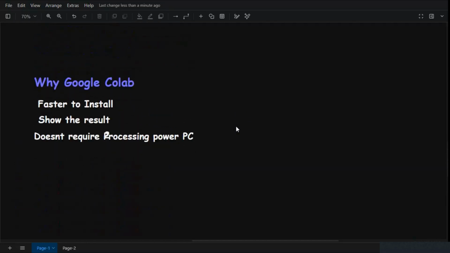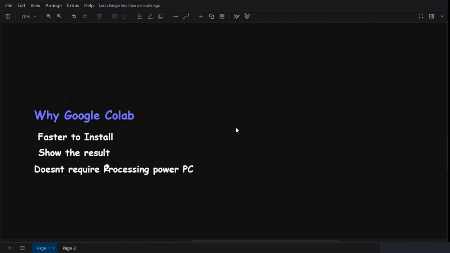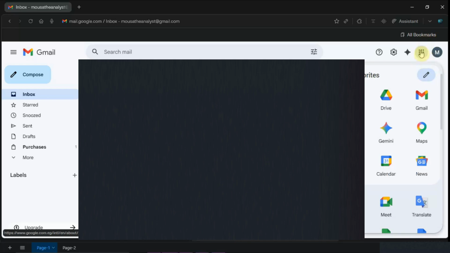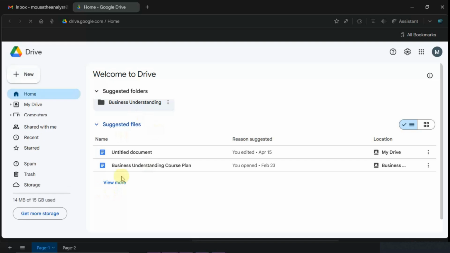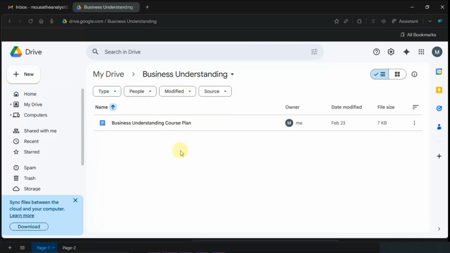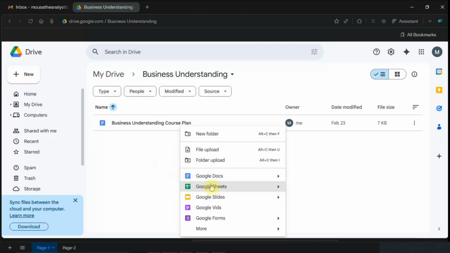The last thing, before we go to the lesson plan, is that we need to prepare Google Colab. To use Google Colab, we just need to go to our Google account, and from here we can click on this icon and go to Google Drive. From here we'll get into the Google Drive, get into any folder, and then right click.